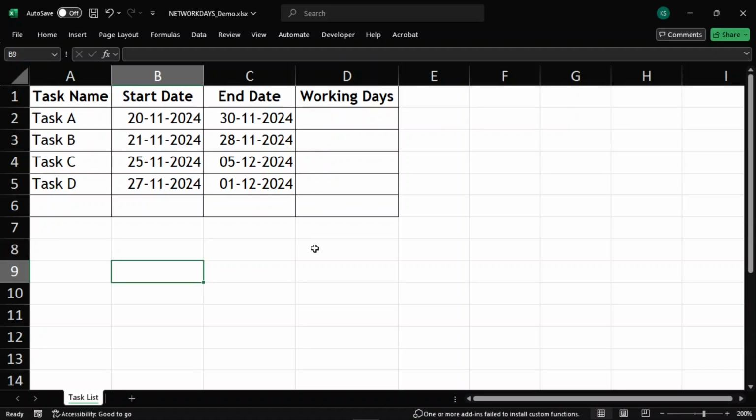The NETWORKDAYS function calculates the total number of working days, that is within Monday to Friday, between two dates, automatically excluding weekends. Why is this important? Imagine planning a project timeline. If you ignore weekends, your delivery estimates could be way off. Or, when calculating employee leave, you need to account for holidays and working days only. This is where NETWORKDAYS saves you time and effort.